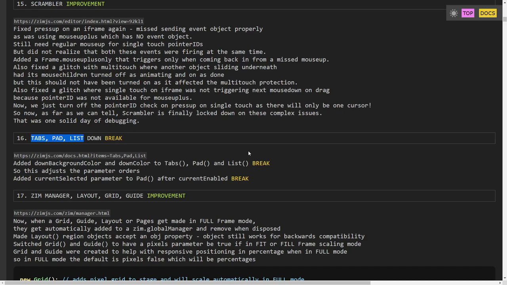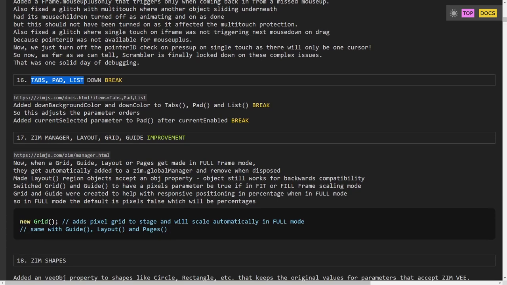When we did it with button, we hesitated and didn't know if tabs, pad, and list really needed it, and then just decided that it did. Okay. ZIM manager, we talked about that. We no longer need to add managers to layout, grid, guide, and pages. I need pages in there.